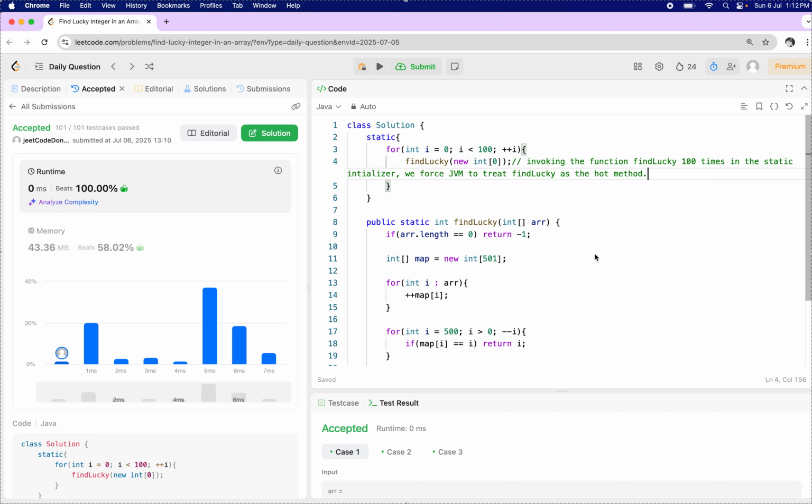happen. So that when you later call find lucky for real, it is already running as highly tuned native code and thus executes faster by a constant factor. So this we have to understand and use it in our solution.